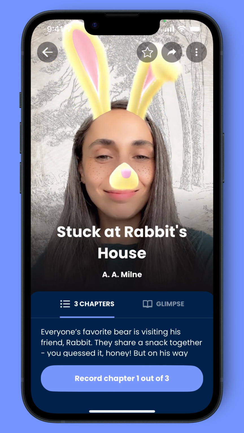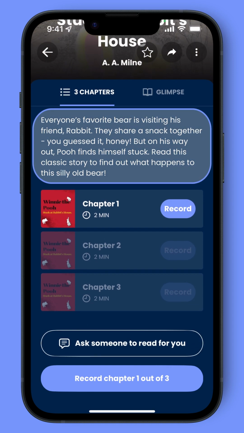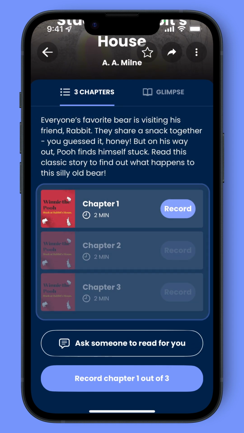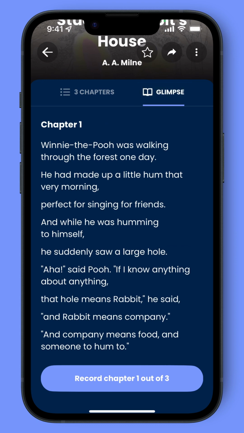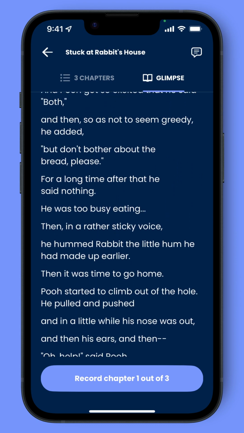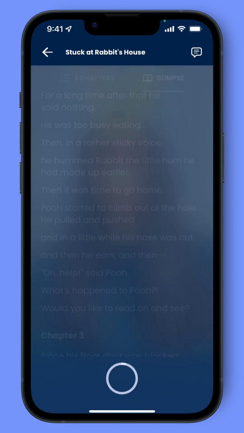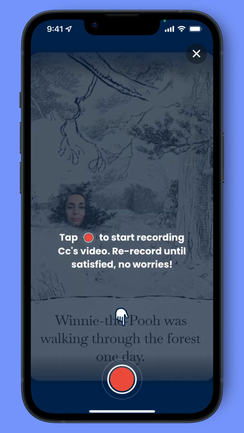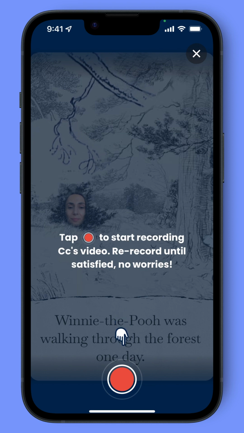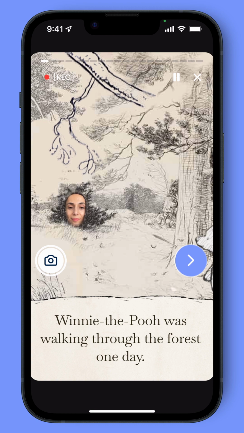If we scroll down, we will also be able to see a description of the book, as well as the chapters available. If we click Glimpse, then we can read the book and decide if we like it. This one looks pretty good to me, so I'm going to choose to record. Now I get a tap to record button, and when I click it, I get a 3, 2, 1. And just like that, I'm in the story.